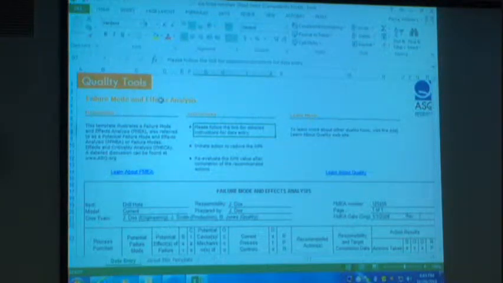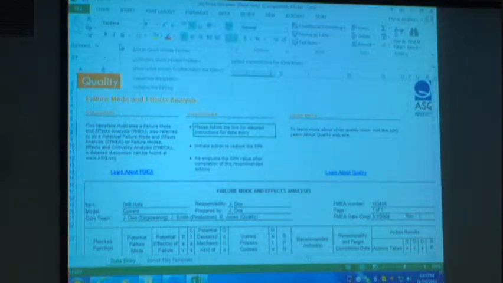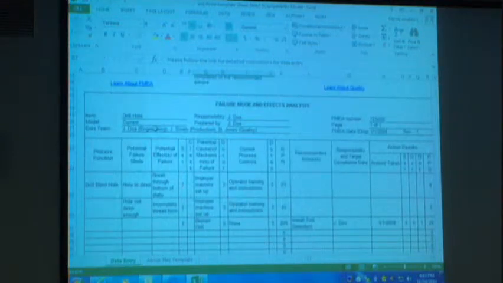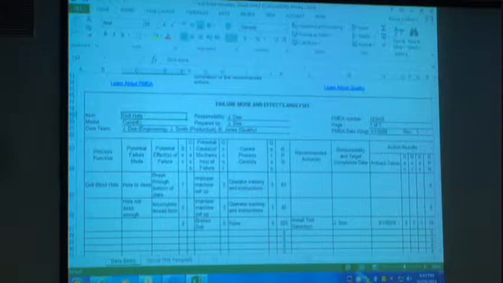So there's some basic information here at the top. I don't know if I can get rid of some of this toolbar so you can see better. It'll be all right. But what you need to fill out are your item name. So what is this DFMEA about?